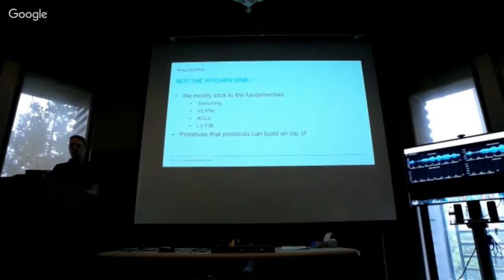Right. So in order to make the code really easy to understand, we try to keep it small. We're trying to only stick to the basics of what you need, the things in the data plane that you need in order to be able to build a network on top of it. So we give you a FIB. We don't give you VRFs and such. So that keeps the code execution path really easy to understand.